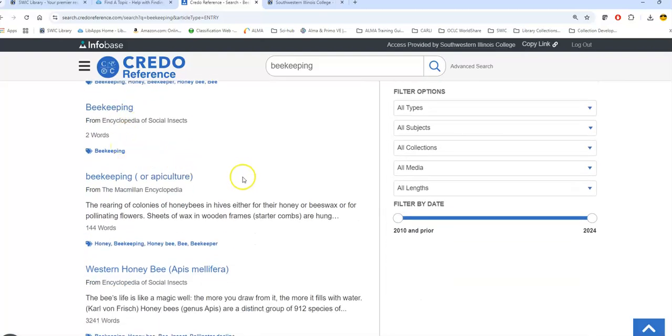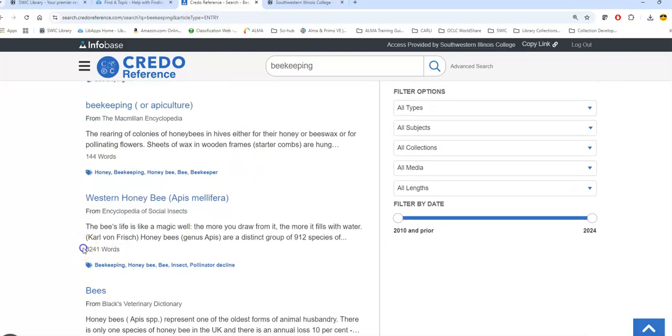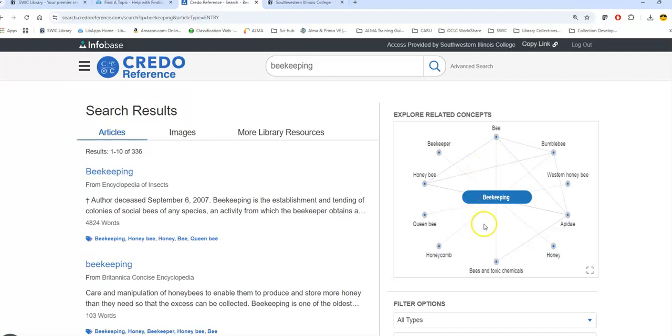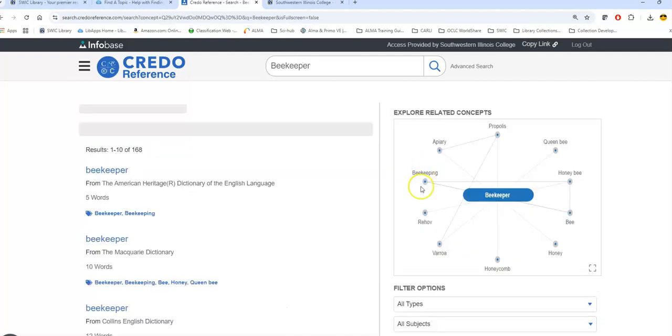So keep in mind that you'll want to look at where things are coming from if you're wanting to find lengthy entries so you can learn more about your topic. On the right-hand side, you'll see there's a little spider web. This is what they call a mind map here. This might help you flesh out your outline for your speech or just learn more about your particular topic.